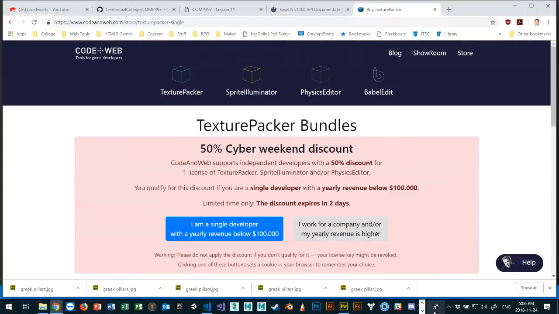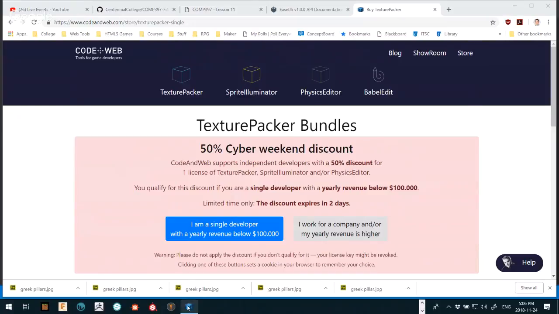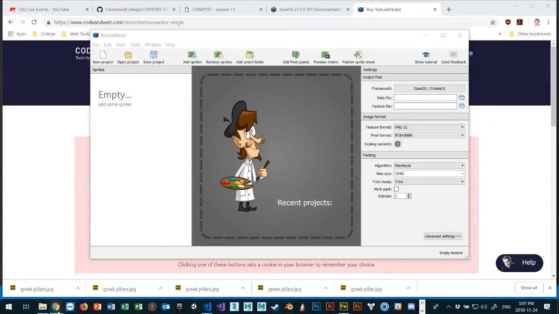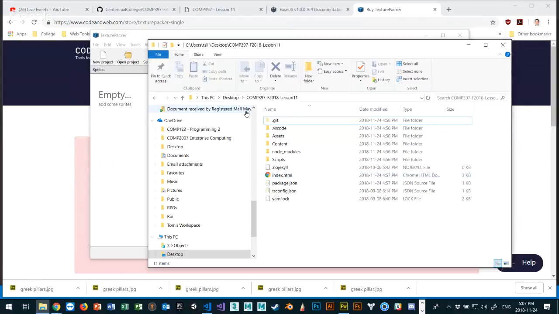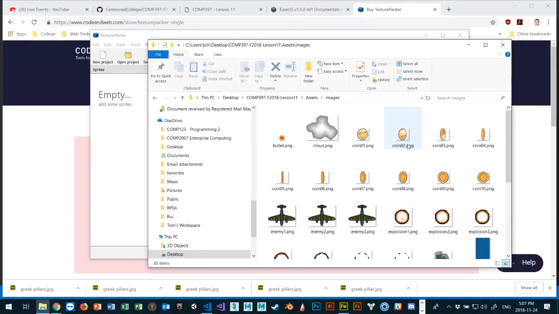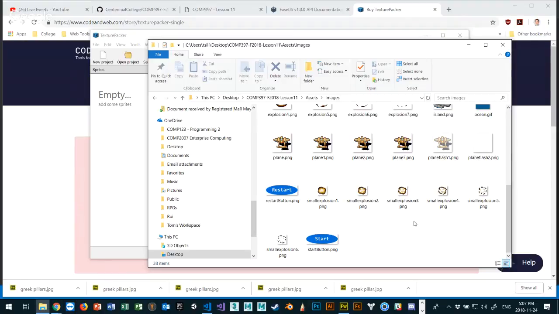All right, so I've got my Texture Packer working, and I want to create a sprite sheet so I can employ animation. So how do I do this? Well, one thing to note is that I've got to go to where I am. So this is COMP397, F2018, lesson 11. And inside there, I have some assets. I've included some additional assets for you guys so you can do different animations.